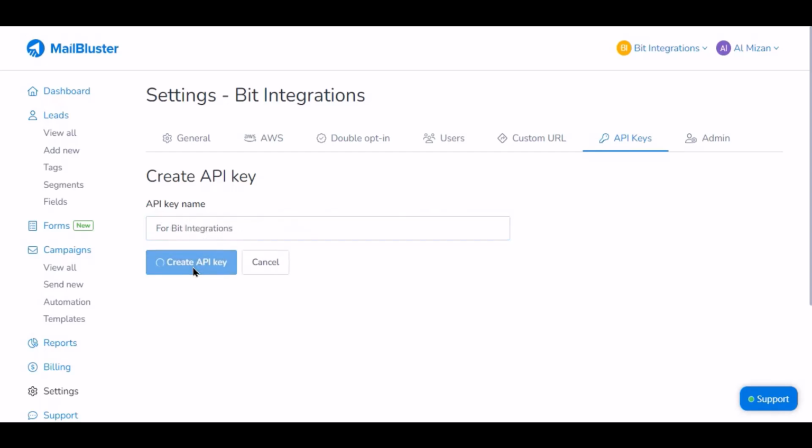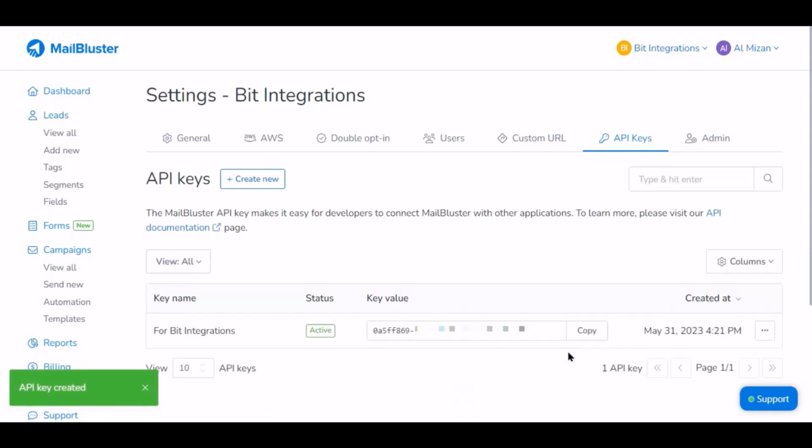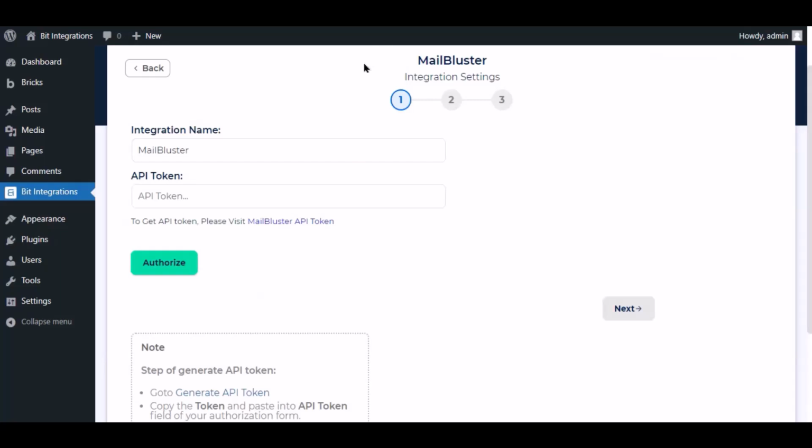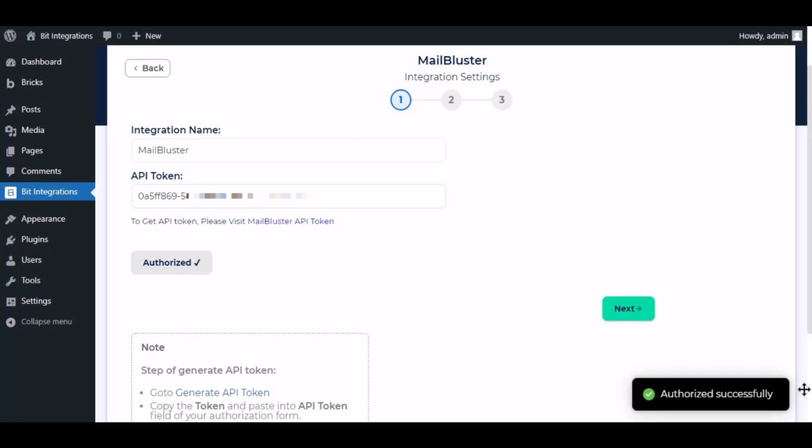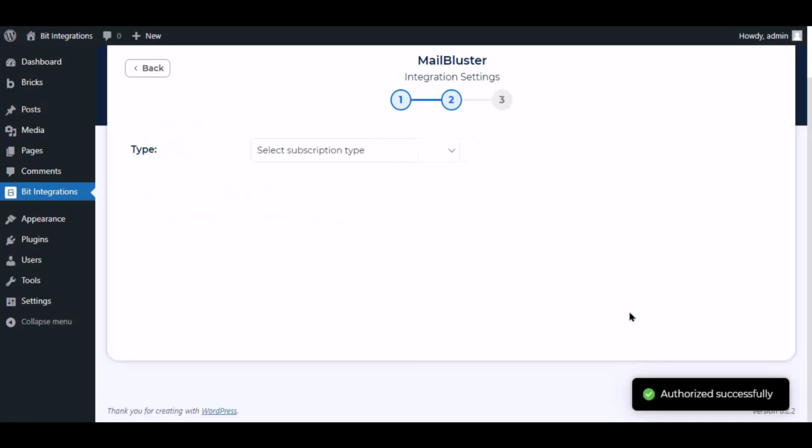Now click the Create API Key. API has been created successfully. Copy the API key. Paste it here. Now click Authorize. Authorization is successful. Click Next.